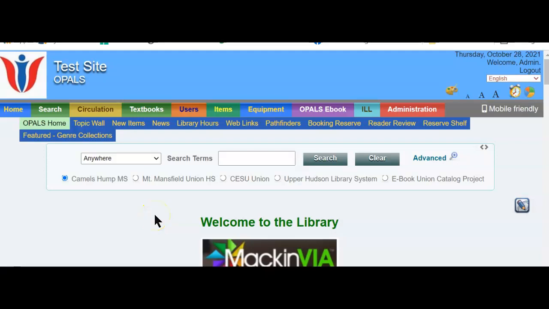Greetings, Opals users. In this first tutorial of several on the equipment module, I would like to address the user types and the item types for setup to be ready to use your equipment module.